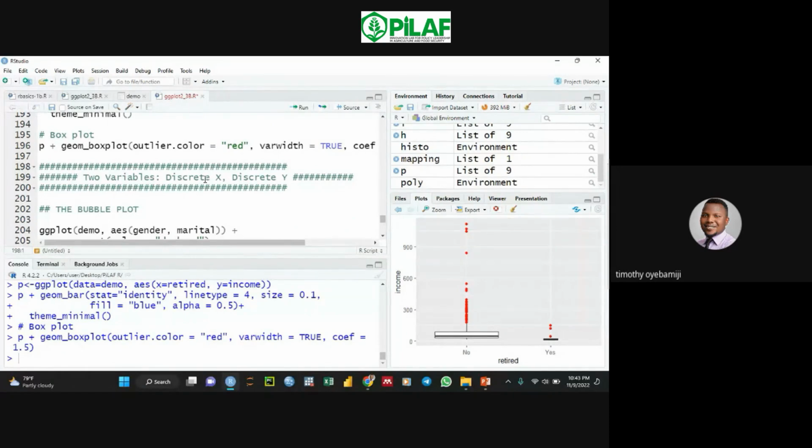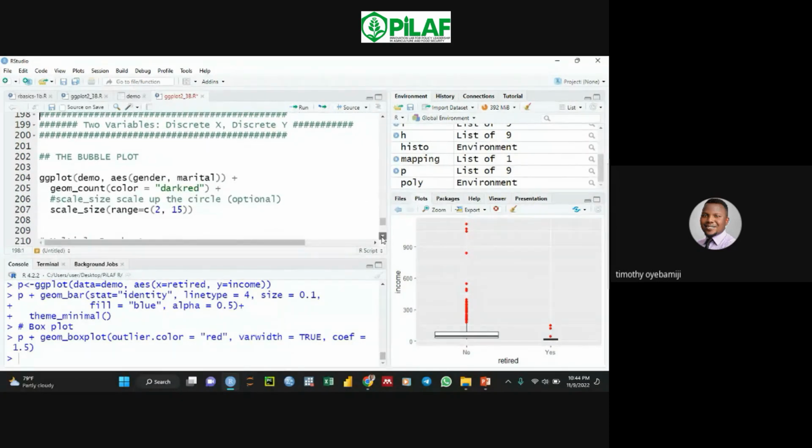Then the last type of combination we'll be looking at tonight is discrete X and discrete Y. There are different types of combinations also. It's possible to have 3 different types of data combination. One will have fill, which we'll soon see. But here we are limiting this class to discrete X and discrete Y. All right. Now, here we're looking at the bubble plots.